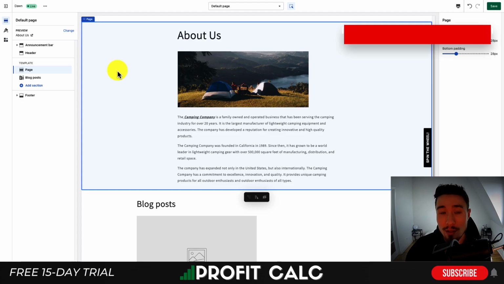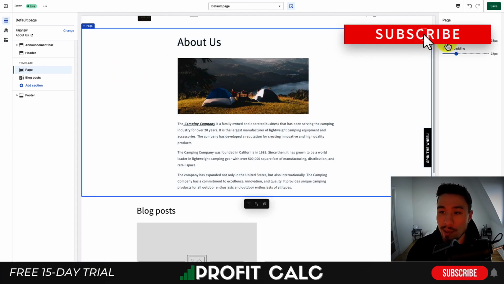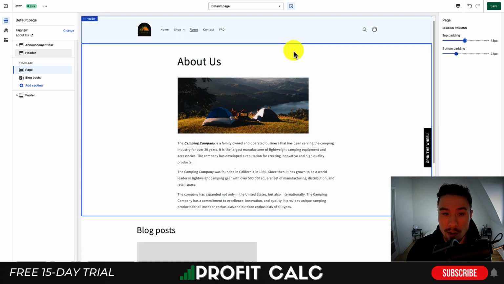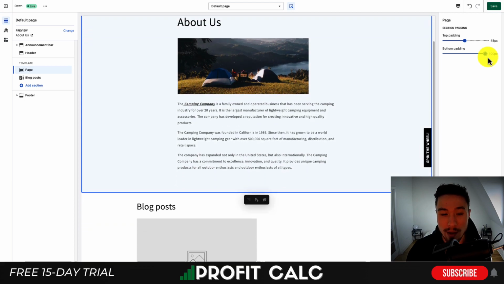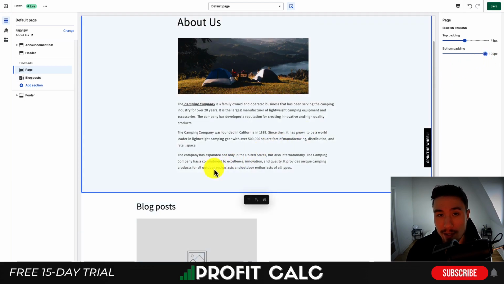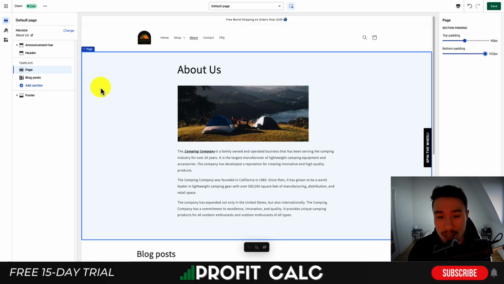With the page section, there's not a lot of customization. We can see the padding here, so top padding, so how much space between this blue border here and the main content, and then the bottom padding. If I move that up to 100 pixels, I can see it now expands between this blue bottom and the bottom of my text content. So overall, not a ton of customization there, but that is the structure and how it's going to fit in.